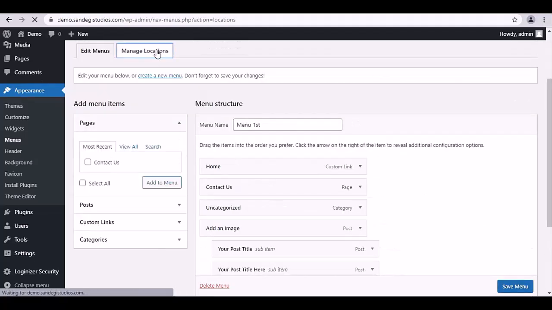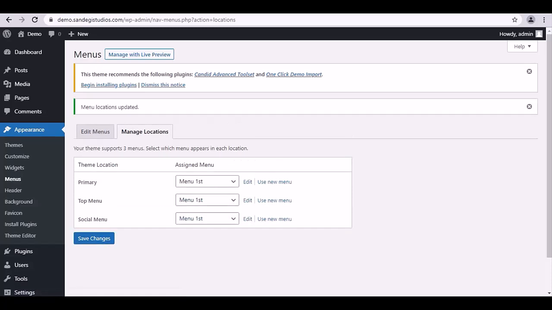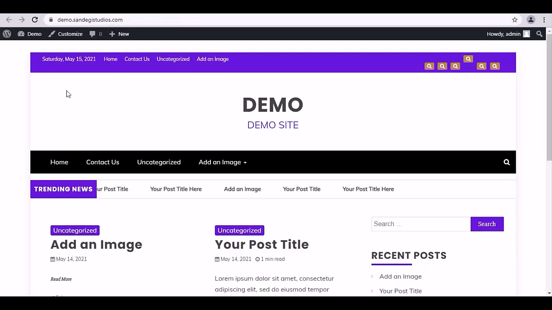Now it won't change over here. To change it, go to Manage Locations, and here select Menu first, and all their theme locations and save changes. Now go to your site and refresh it, and here you can see that your menus have been updated on all locations.